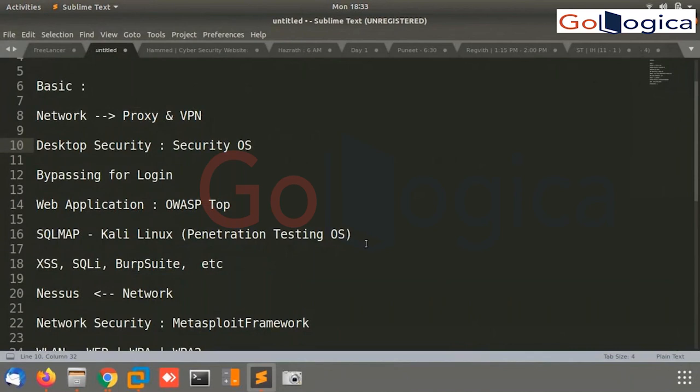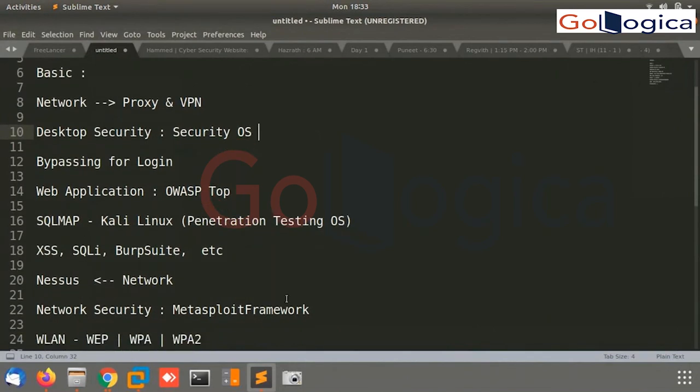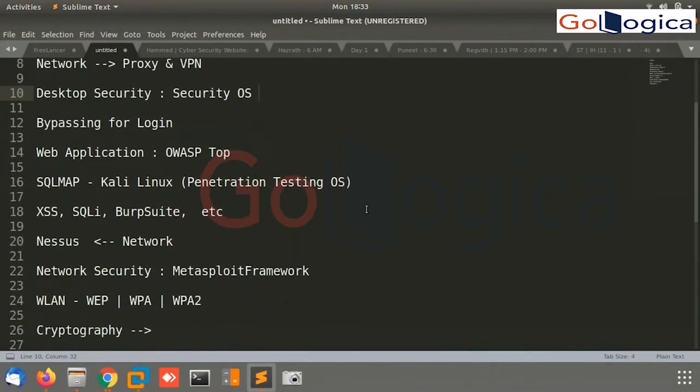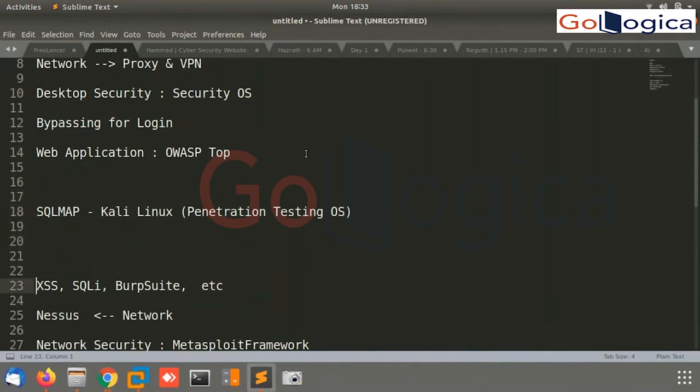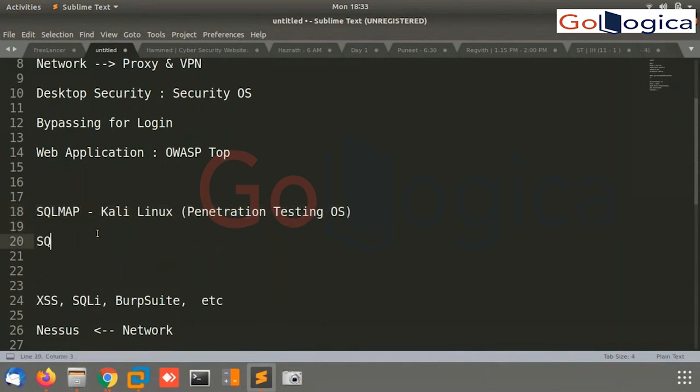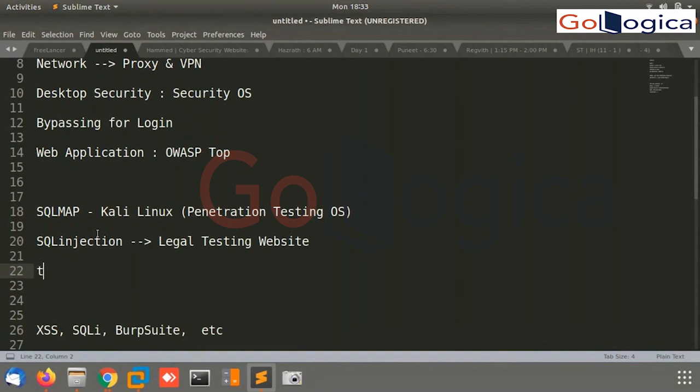For any web application, authentication bypass, or attacks like SQL injection, let me show you some demos for SQLmap, or we can go for manual also. By using SQLmap, we can perform attacks like SQL injection. We are going to perform this injection on a website. There is a legal testing website available on which we can easily learn. The website is testphp.vulnweb.com.